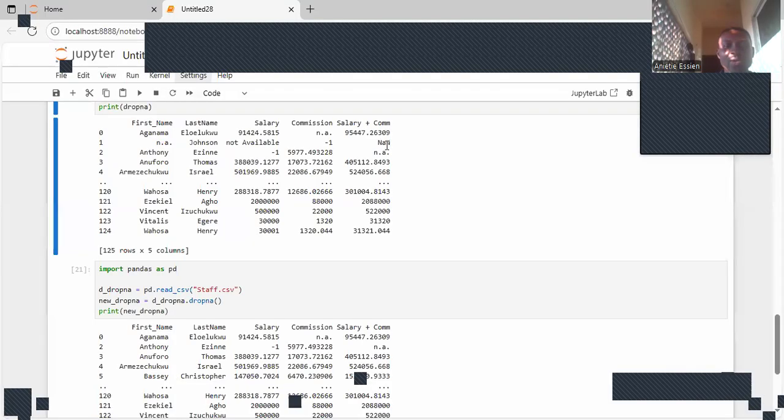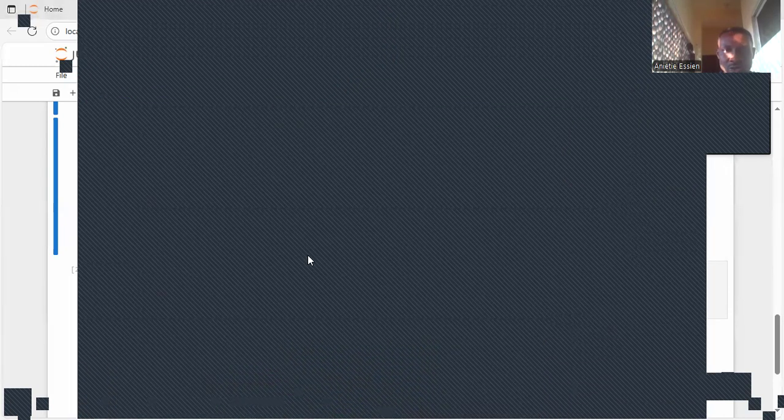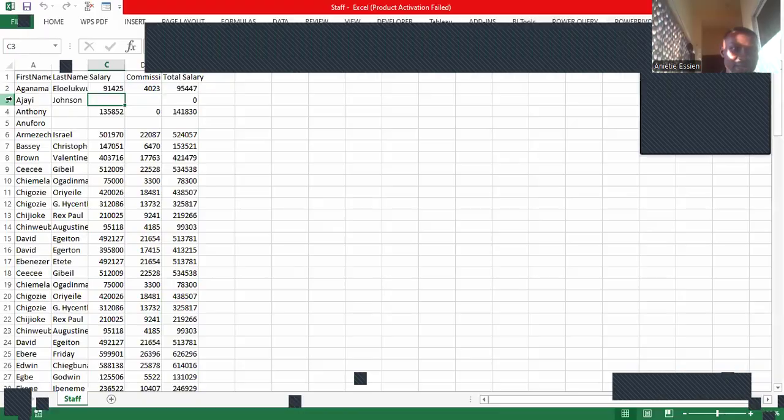Now, row 2, we have a 0 value. Where we have an empty cell, Python makes it NaN, a null value. So here in row 1 after Aganama, it gives us NaN. Let's go back to our original data set. After Aganama, we have Agile here, but Python gives us NaN there.